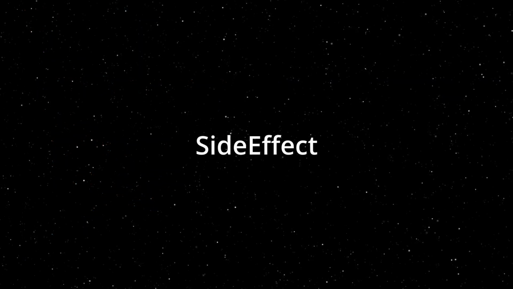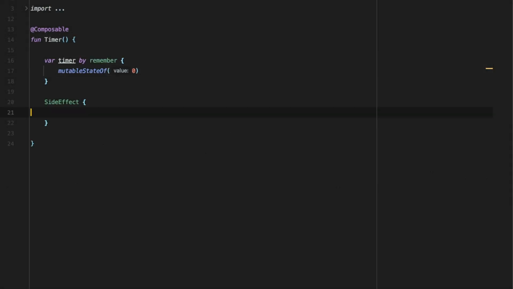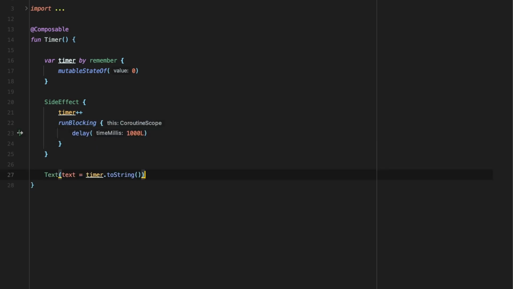The SideEffect is called on each successful composition, and if the composition fails, this block of code won't execute. For example, if we want to create a timer, we have to use the SideEffect, otherwise when we are increasing the timer, it won't trigger a composition.